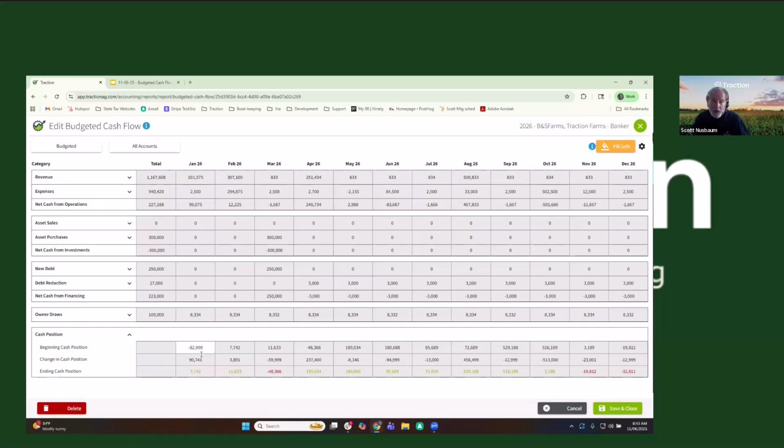The key to this, you'll notice that beginning cash position for January, Traction is going to calculate that value for you. So this roughly negative 83,000, if I look back at my cash accounts from December, this would be the total of everything added up where Traction's calculated it.